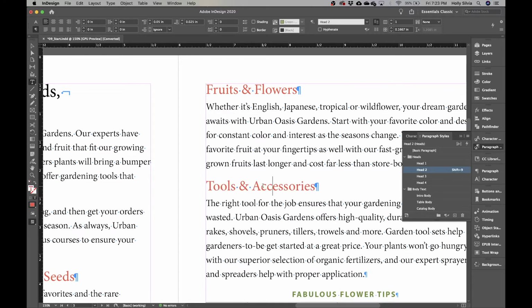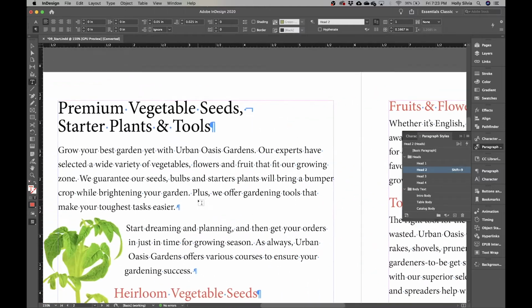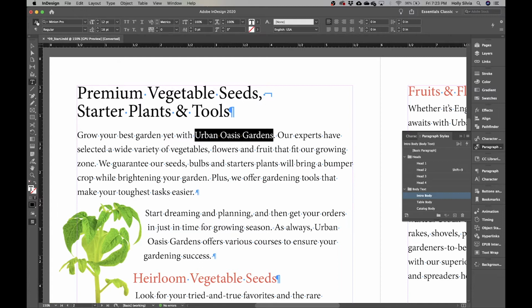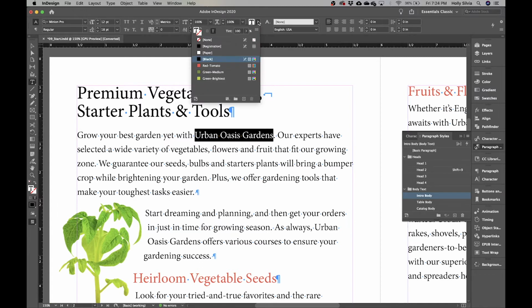And you'll see it applies tools and accessories to the head to paragraph style. Alright, next I'm going to move back over to this page here, and I'm going to highlight Urban Oasis Gardens, and I'm going up to my character formatting, and I'm changing the fill to the green medium.